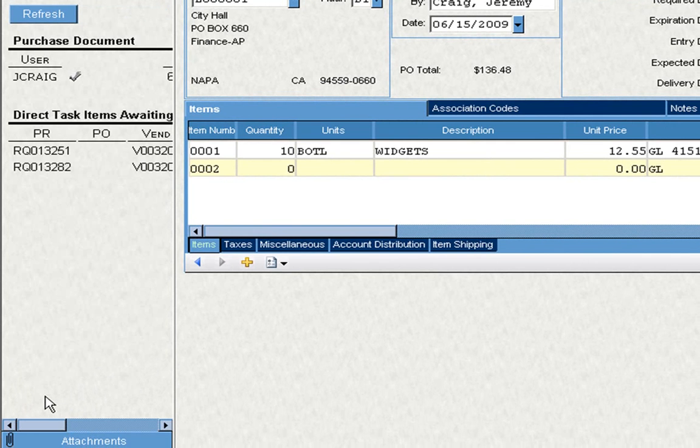Now that item's been entered into workflow. When the workflow item is approved, I'll actually receive an email in my Outlook account that will tell me that it's been taken care of. That's purchase order basics. We'll cover some more information in a future session.